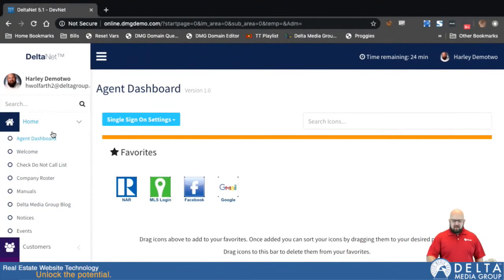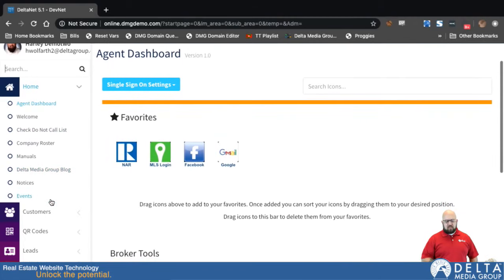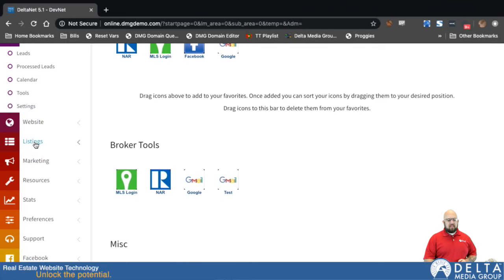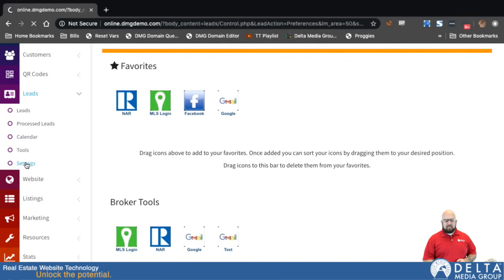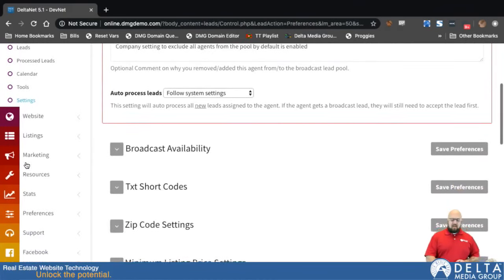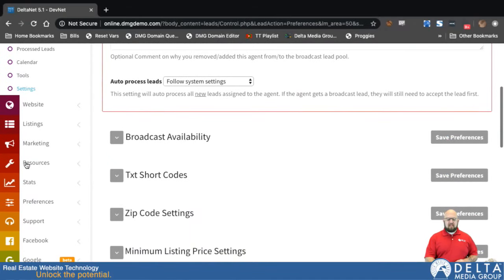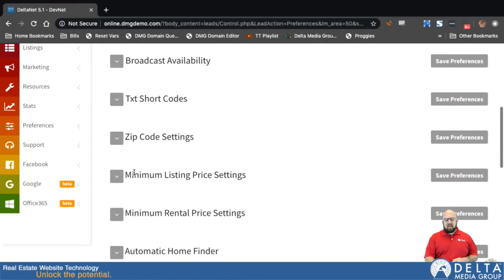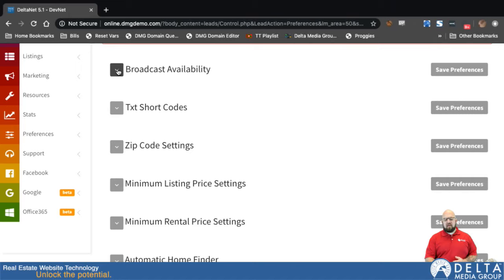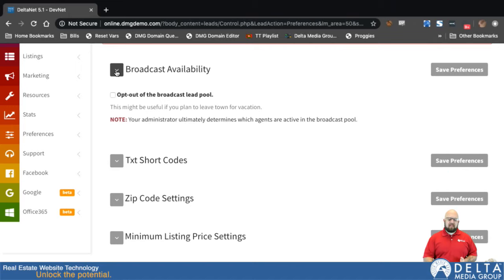So here we are on the starting page, or actually the dashboard page in this case. And to get to your lead settings, we're going to go down to Leads and Settings. Now from here, we have an admin setting up at the top. That's only going to appear to admins. But the next setting available here determines your broadcast availability. So as an agent, this allows you to go in and remove yourself from the broadcast lead pool if your company is broadcasting out leads.